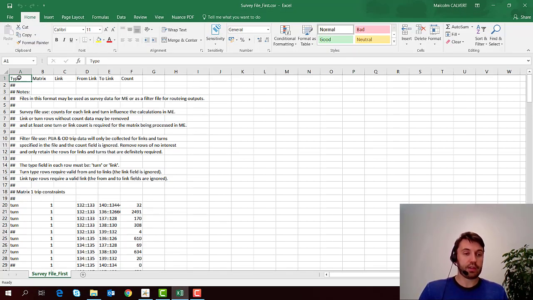So column A is what type of count it is. Is it a turn or a link? B is the matrix, so we're only looking at matrix 1 at the moment. And then we've got link, so if there was a value in this column it would be a link count, and then from link and to link, so we've got values in these two columns because it's a turn count, and then the count for that value. So in this example, on the turn from node 132 to 133 to 140 to 1344, there are 32 vehicles in matrix 1 observed to make that turn.